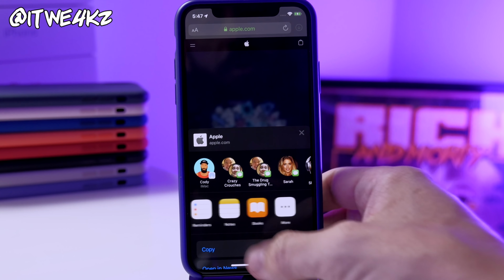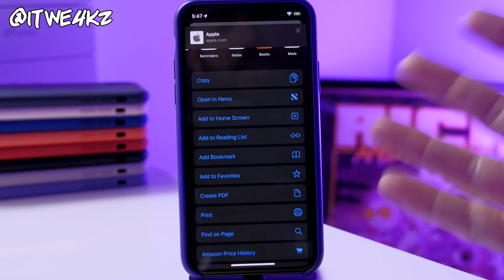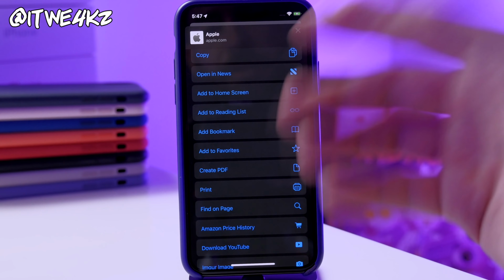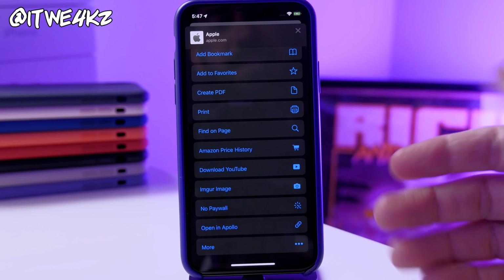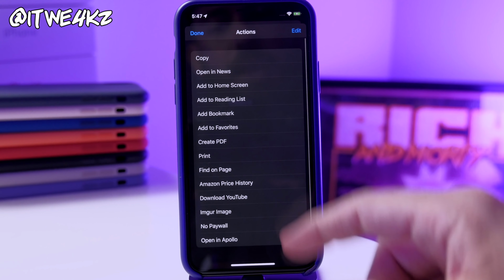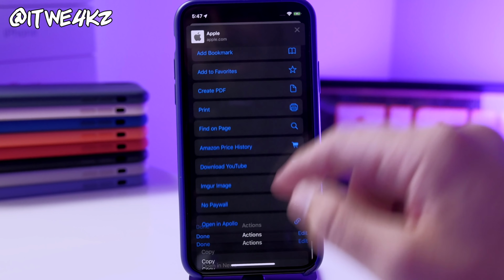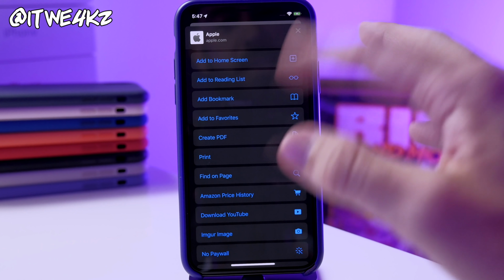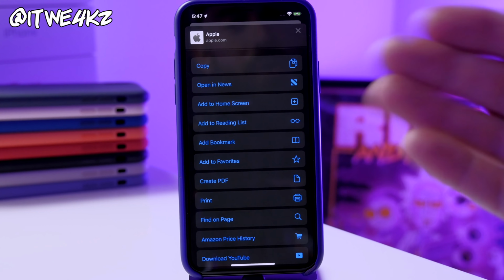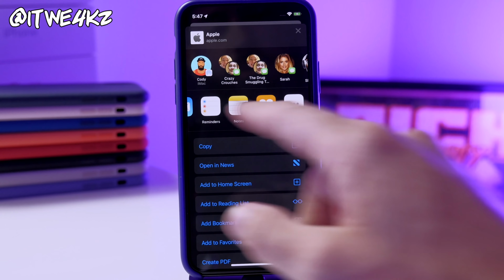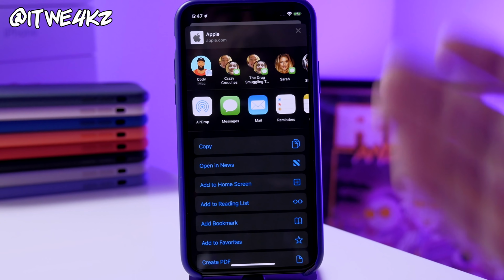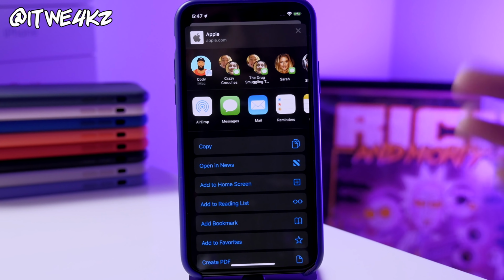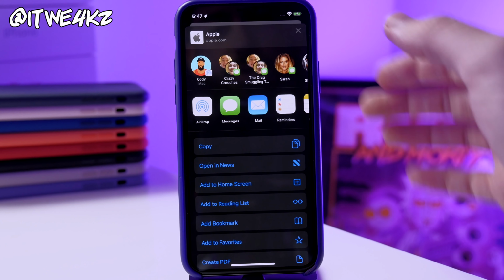But if we go down here, you still get a whole lot more options. You can copy it, open in News, add to your home screen. This is just in Safari: you can add to your home screen, add to reading list, bookmark, all these different options. And you even have the option to add more options right down here. So you can clean this up however you want to. You can take away some of these if you're not ever going to use them, or add some in if they're not available right when you try it. But this is going to look exactly the same inside of Photos or anything that you would use a share sheet for.